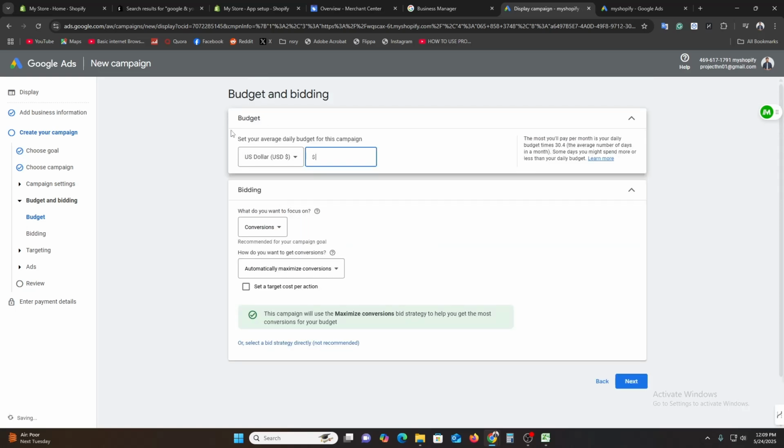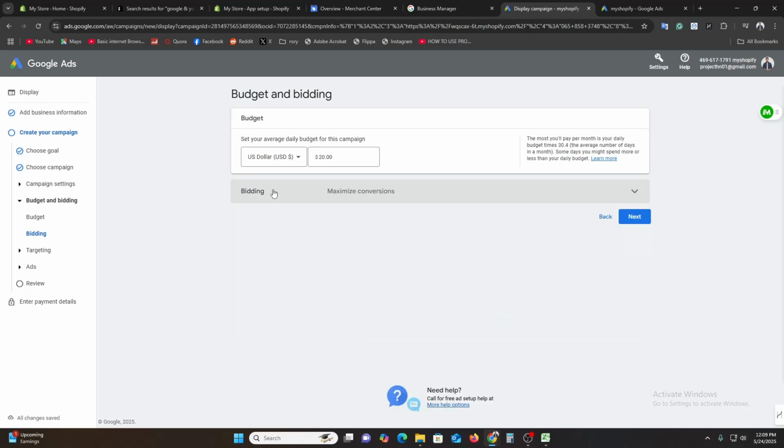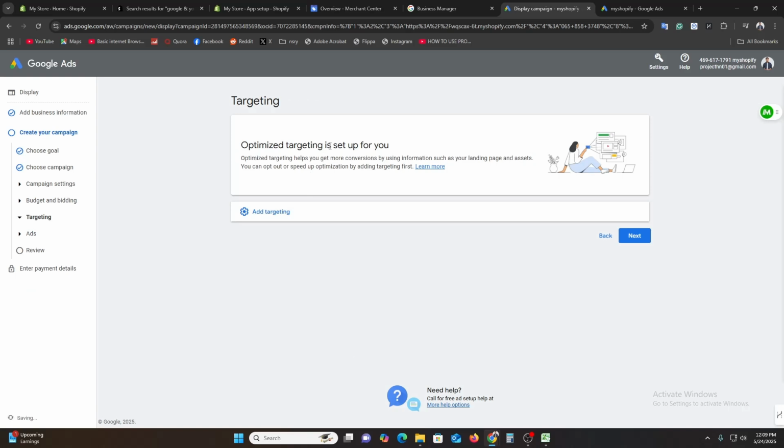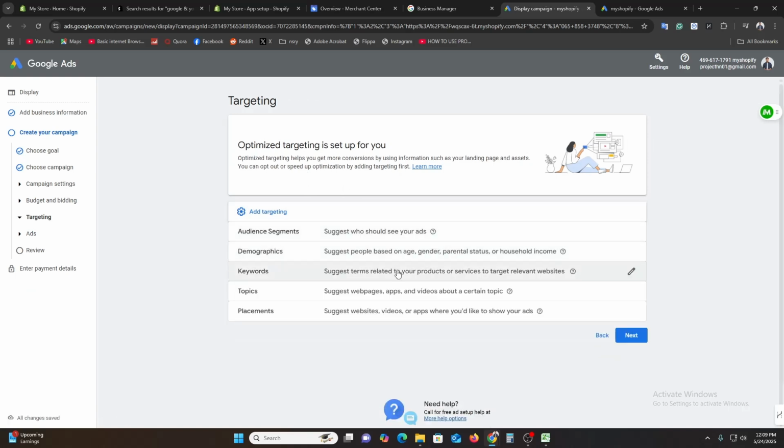Now they are asking for USD dollars. How much will be your budget for this campaign? I will say 20. You can go with the bidding one. It sometimes works, sometimes not. That's why I will leave it. Next, click on Next. And now the main thing occurs in here, ad targeting.